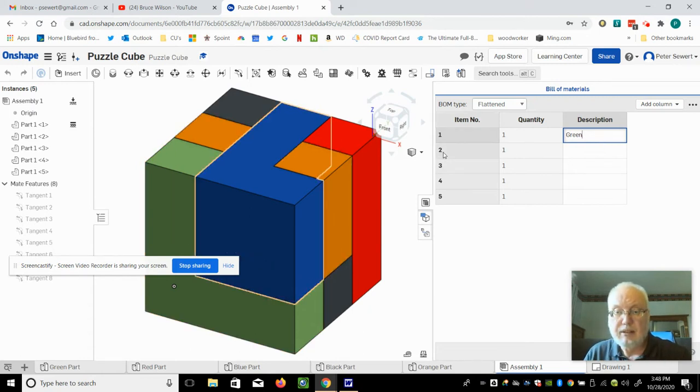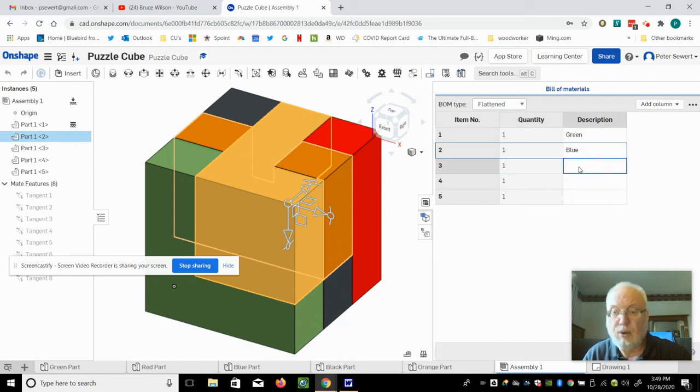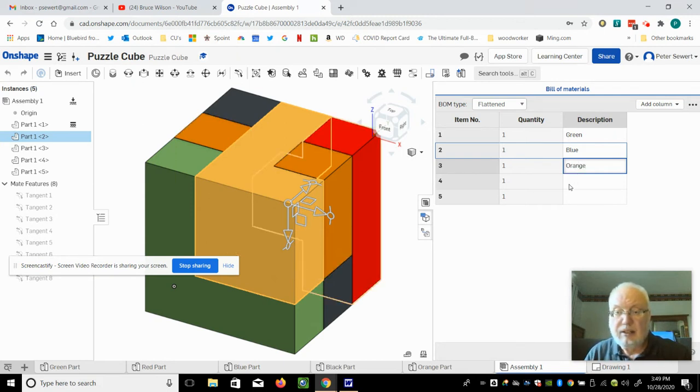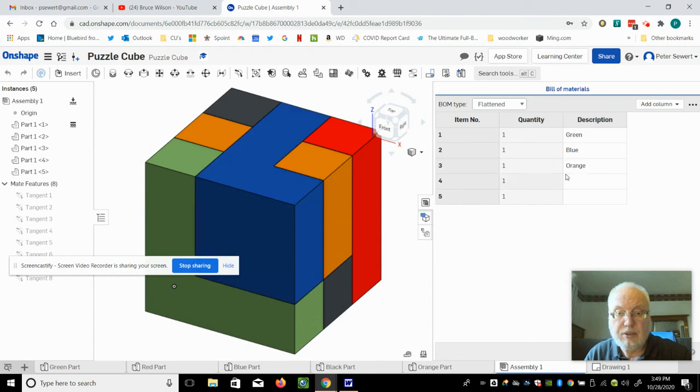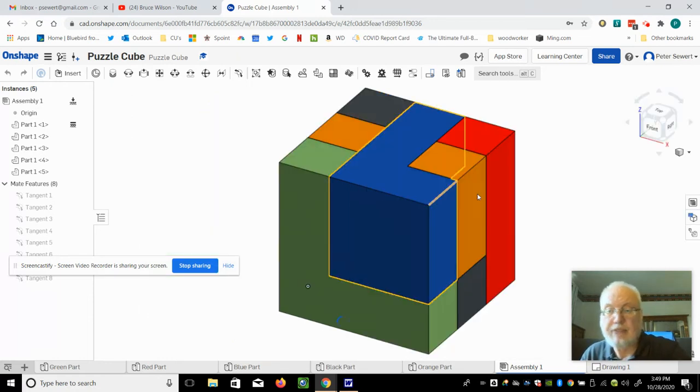Now for the second one, I can just click on this and it'll show me which one it is. I'll click over here, and that is the blue part. All right, let's try this one. This is the orange part. This next one down, let's see which one is the next one down. This is the red one. And then the last one is the black one. Okay, and then I can collapse that menu.